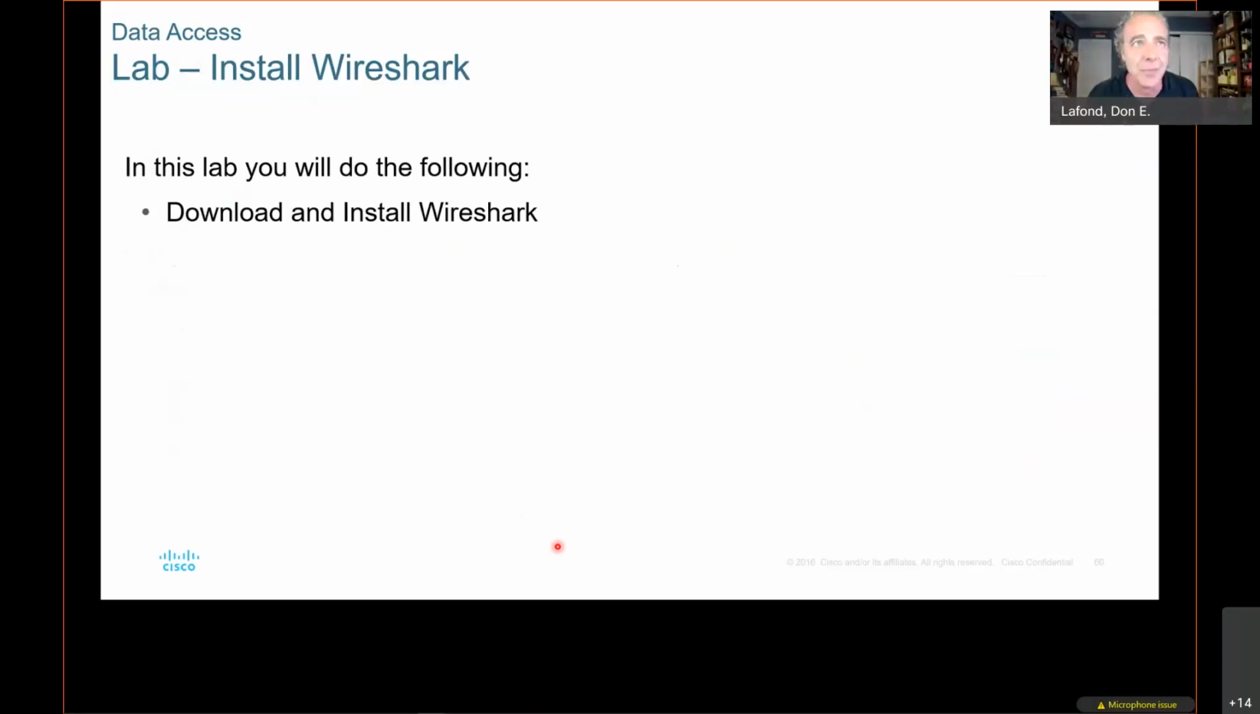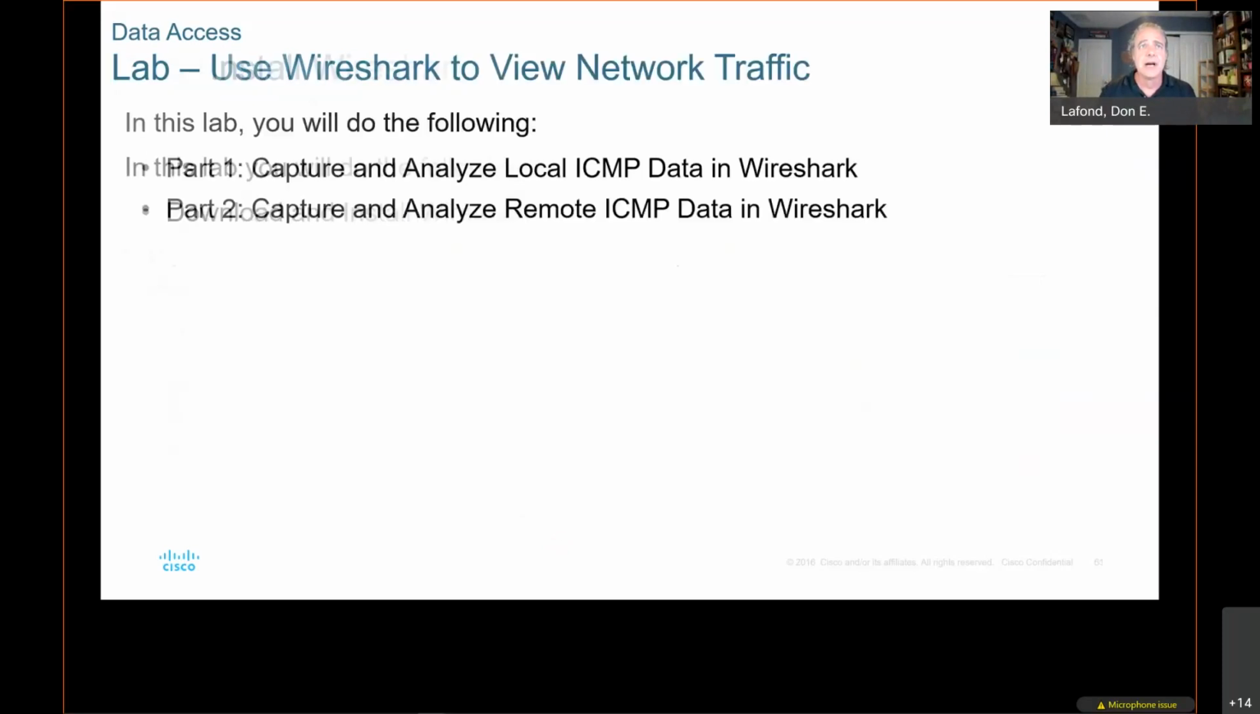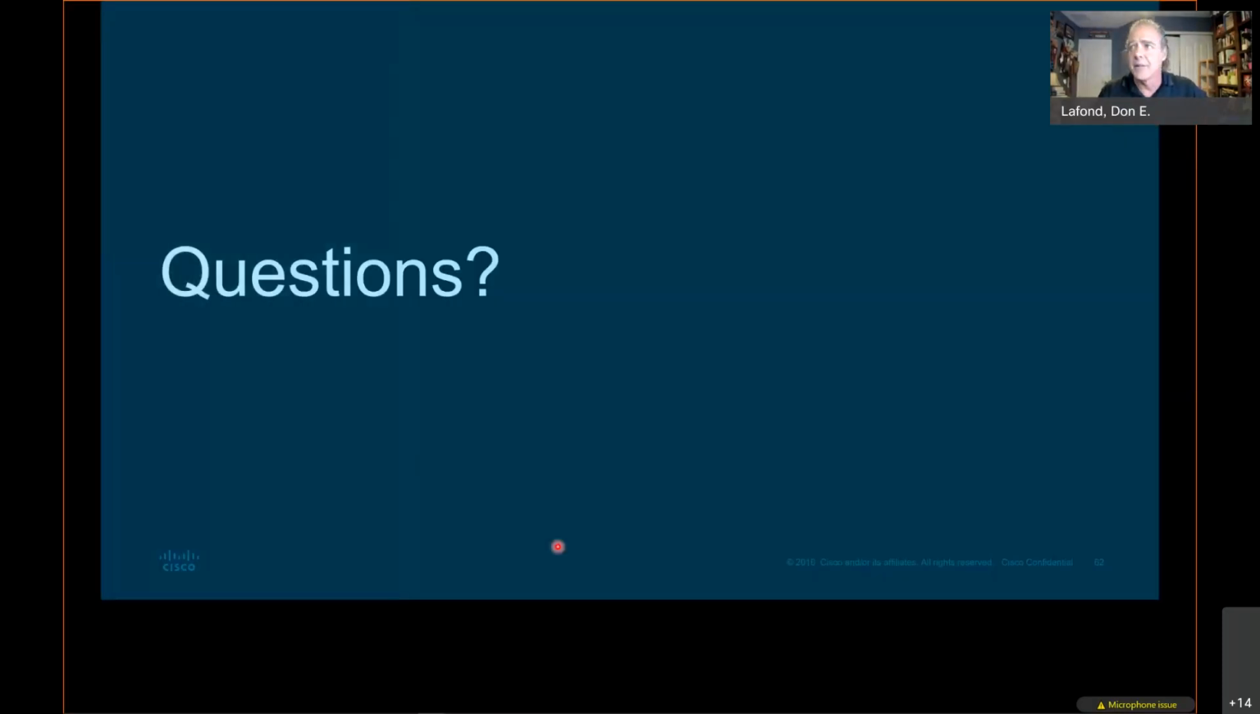Hopefully that helps. You're going to do a lab installing Wireshark. You're going to send me a picture of it installed on your computer. You are then going to use that lab to view network traffic. That is the end of our presentation.